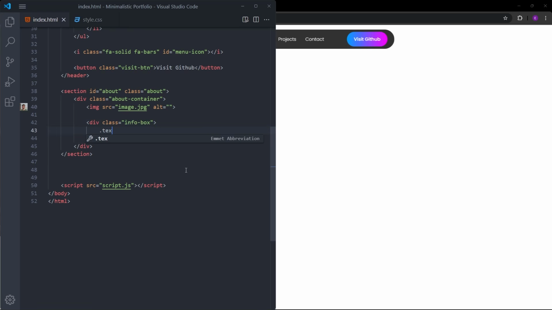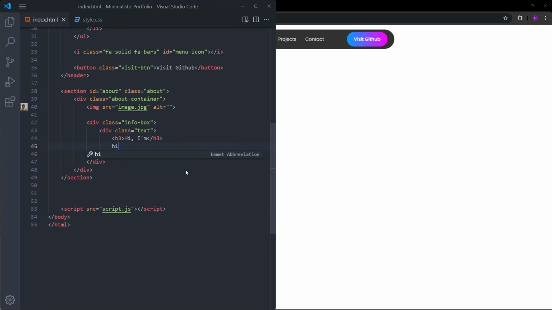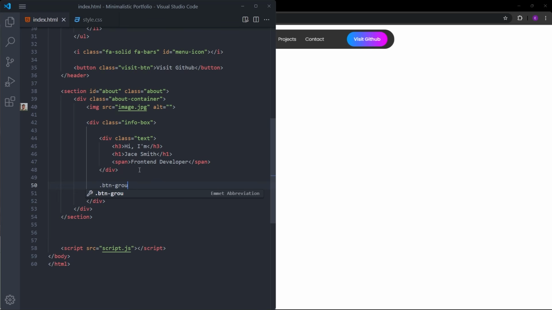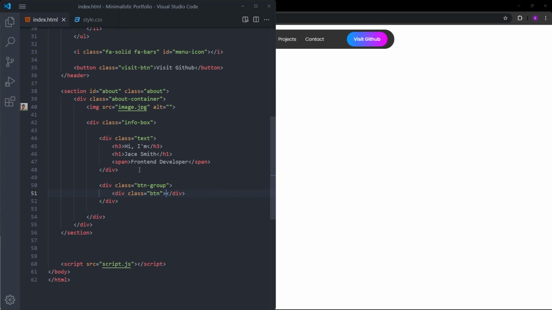The first one is going to be text. And let's have a span with the job title. So this is one group of text. Right under this, we're gonna have another group which is going to have buttons. So button group. We're gonna have two buttons. The first one is going to be download CV. And the second one is going to be contact.